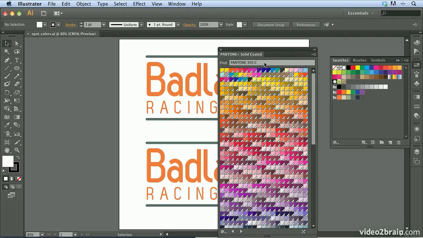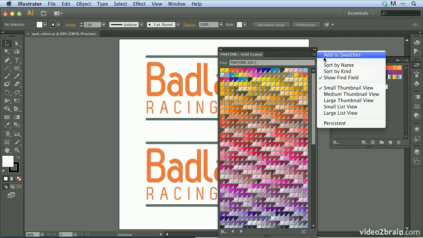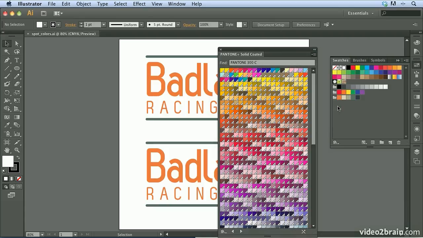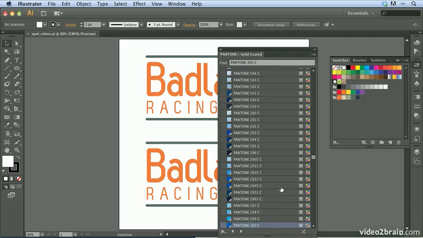So with 300 typed in there, if you press return, and it's kind of hard to see, but if we come up to the panel menu and choose small list view, you'll get a better idea of how this looks. And now you can more easily see the choice that has been made in the Find field. So if that's the one you want, you can use it.